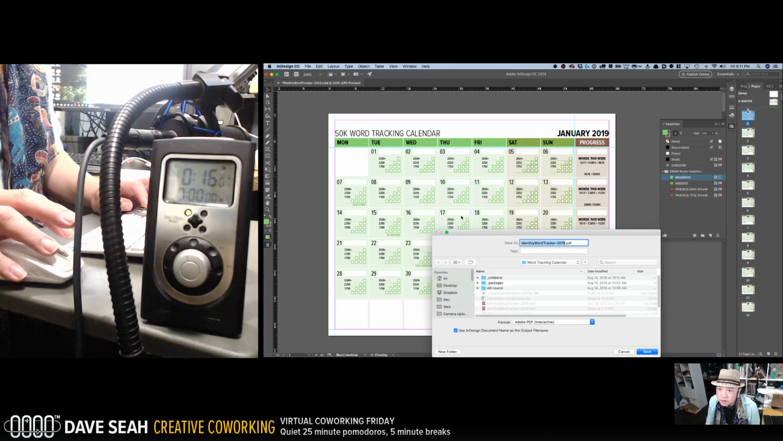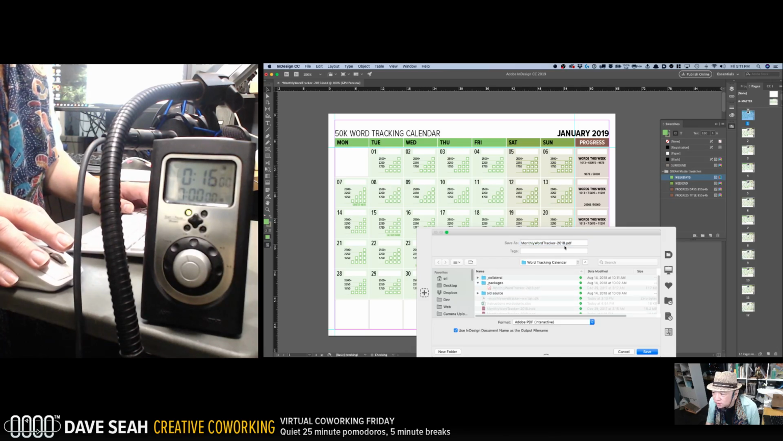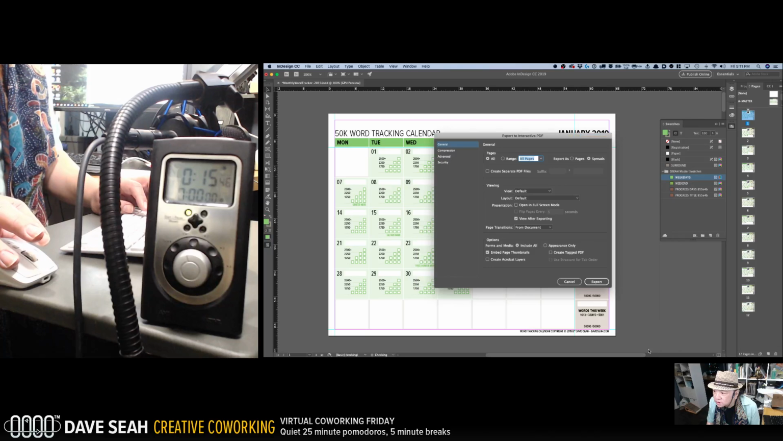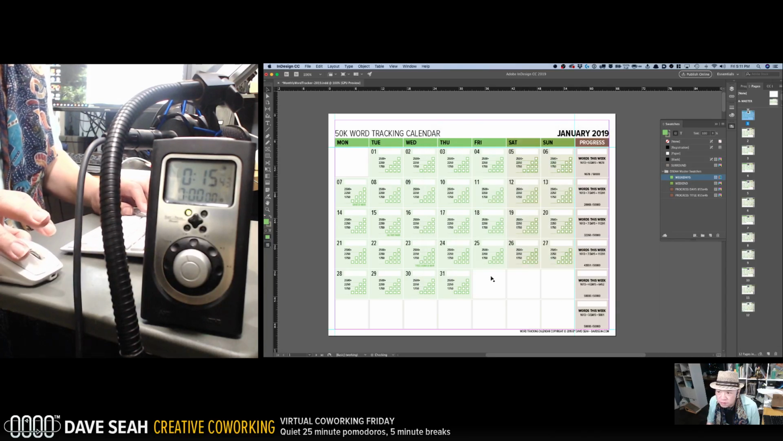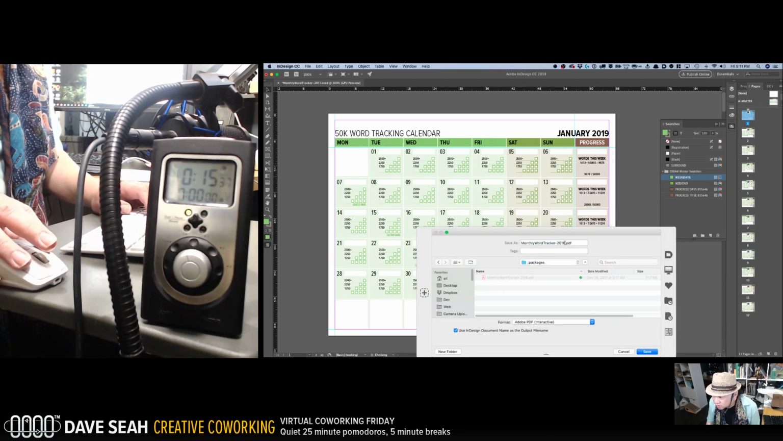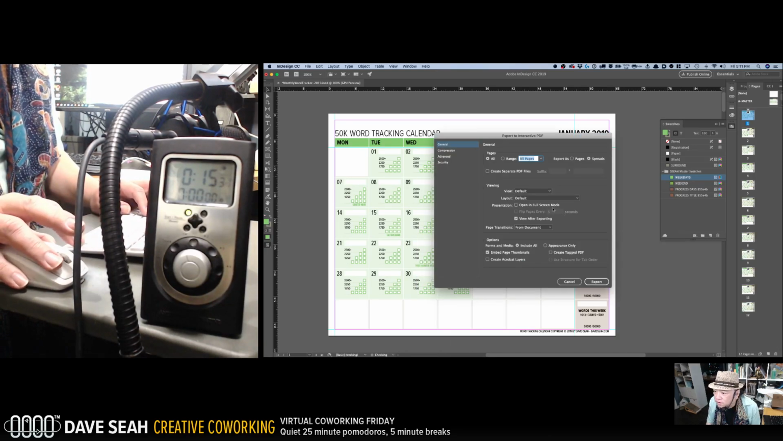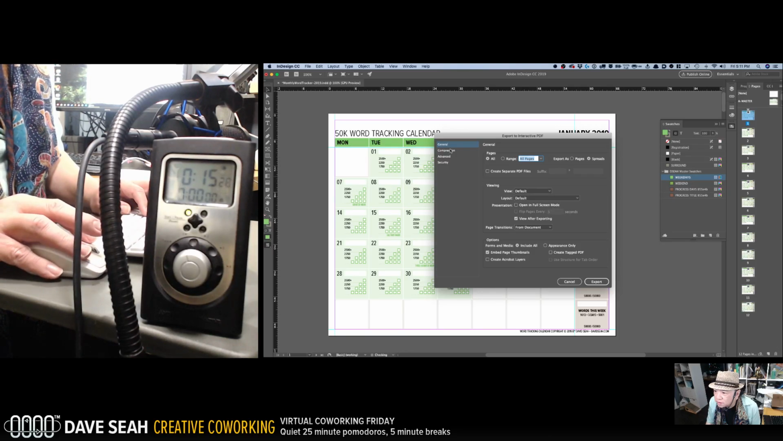Let's export this then. Tracking calendar, packages, 2019. I might have another folder because of this terrible Macintosh dialog box. Alright. Compression, separate security.